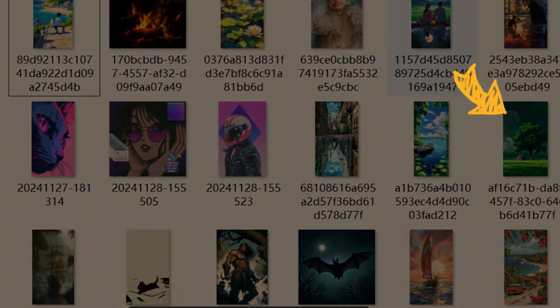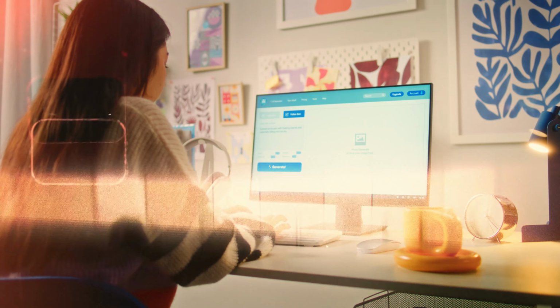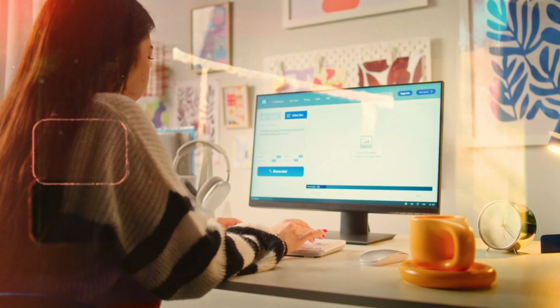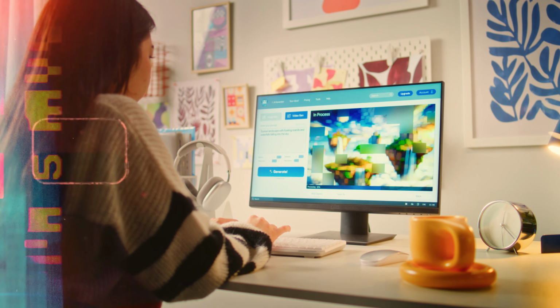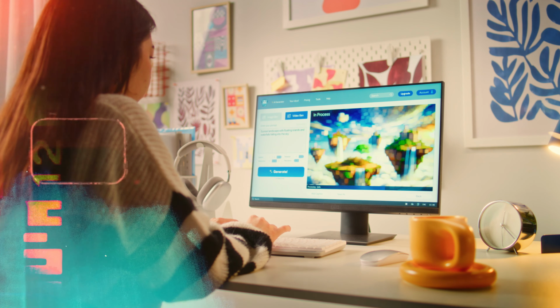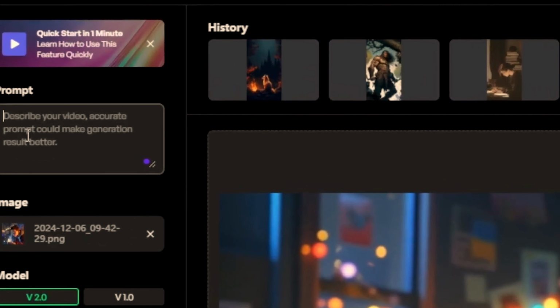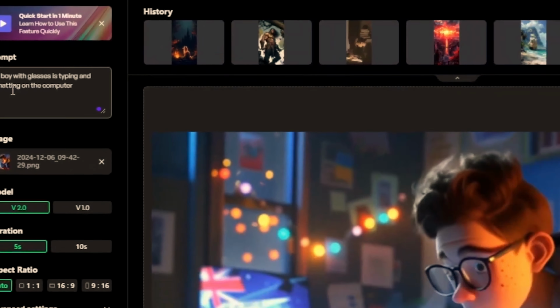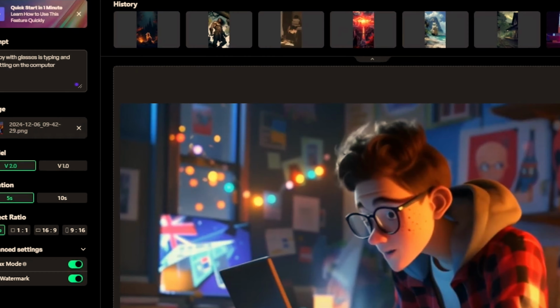DomoAI is an innovative AI tool designed to revolutionize the creation of visual content. It's specifically tailored for content creators who seek efficiency, creativity, and control in their visual projects. By leveraging advanced AI algorithms, DomoAI simplifies complex tasks, making it accessible for both professionals and hobbyists alike.